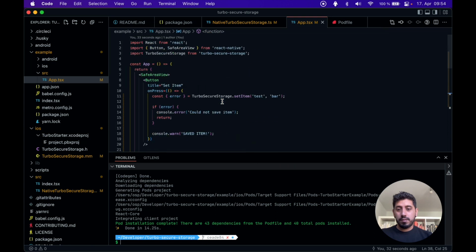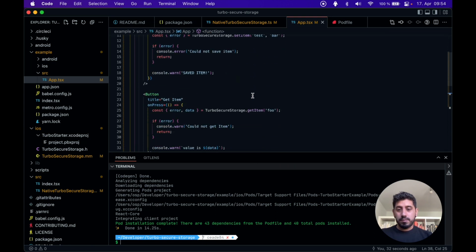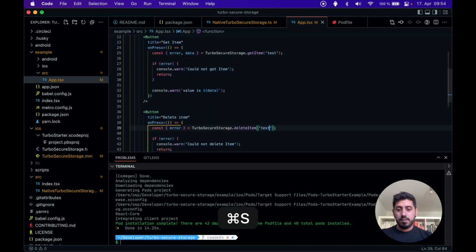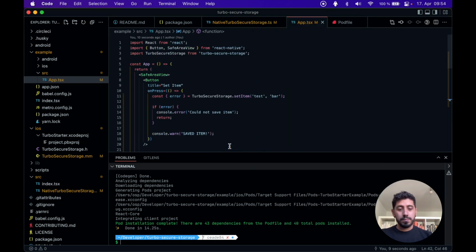This one's failing for some reason. Oh, yeah, let's try this. I'm going to delete it. Okay, now it's saved, now it's retrieved, and so on and so forth. So that's how you implement secure storage on iOS.